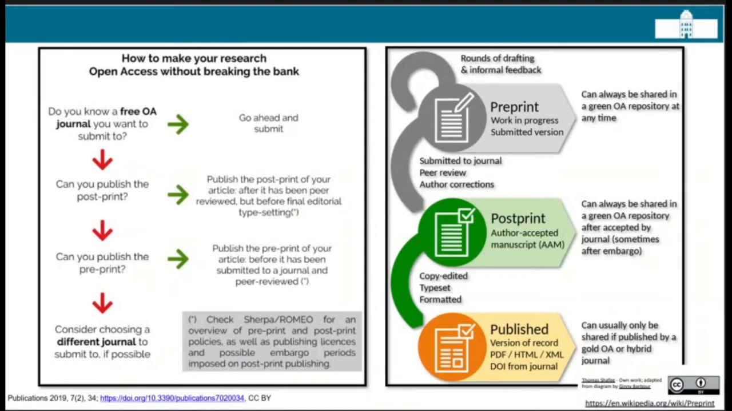Here is also a decision diagram for when you are thinking about which journal you wish to choose. If you know some free open access journal you want to submit to, or some repository for the earlier versions of the article, you have to ask yourselves, can I publish the postprint? If no, then go ahead and choose another journal. These are the questions you have to put to yourselves when you are in the process of choosing the journal. And here is a platform, Sherpa Romeo, where you can find, and we'll see later, all the information on what publishers allow you to do on the level of journals.